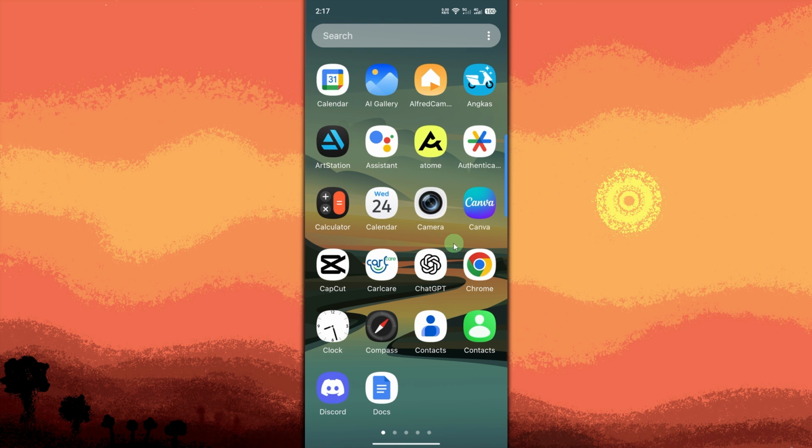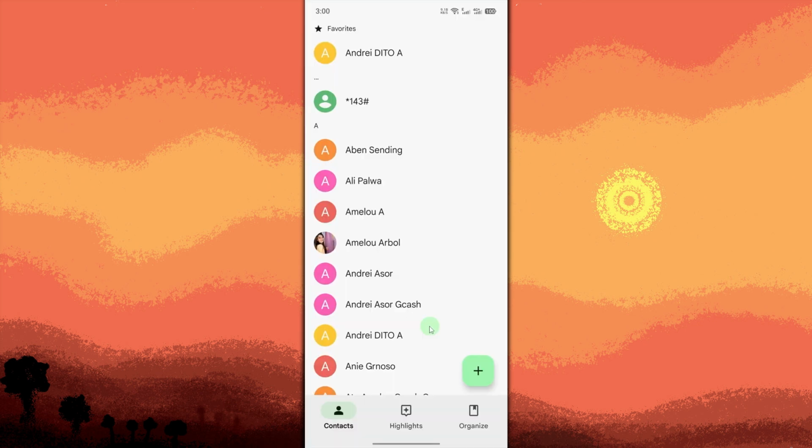First, unlock your Android phone using your PIN, fingerprint, or pattern. Then open the Contacts app, or Phone app, or go to the Contacts tab. Find and tap on the contact you want to set a ringtone for.